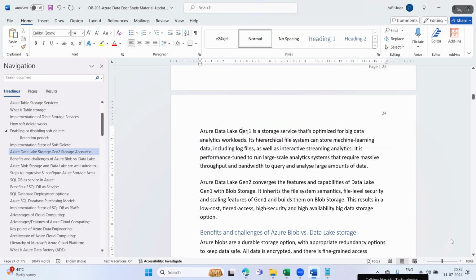So Gen 1 was there previously. Now this has been deprecated by Microsoft. Now we are having Gen 2. Gen 1 is generation 1, Gen 2 is generation 2. Data Lake Gen 2 converges the features and capabilities of Data Lake Gen 1 with blob storage. It inherits the file system semantics, file level security, and scaling features of Gen 1 and builds them on blob storage. This results in low cost tiered access, high security, and high availability big data storage options.